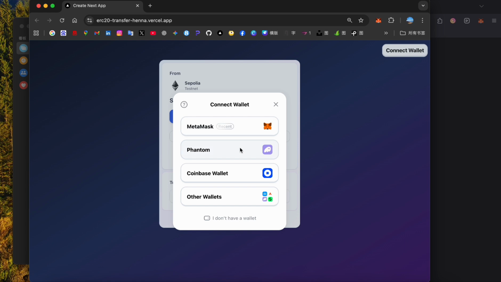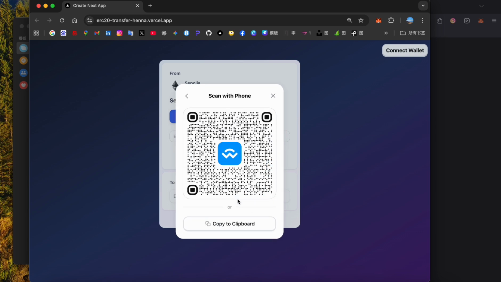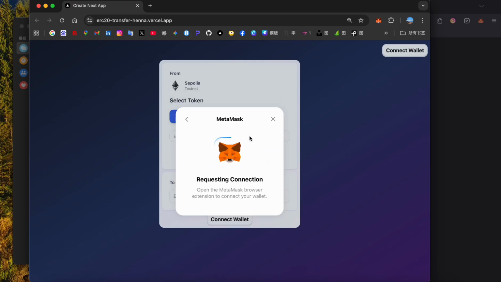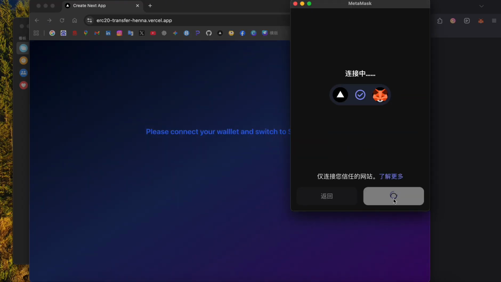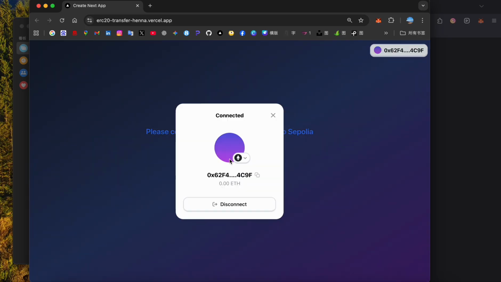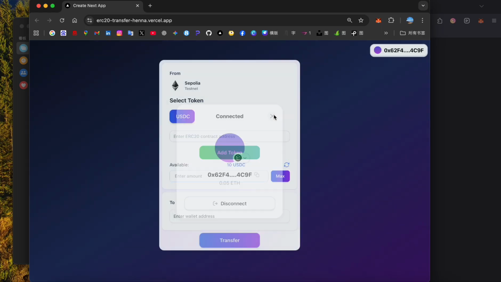We support MetaMask, Fountain, Coinbase, and other wallets. And also QR code can scan. This demo is built on Sepolia. So we use MetaMask login. And we need to switch to Sepolia because by default, we are on Etherscan. So we change to Sepolia.